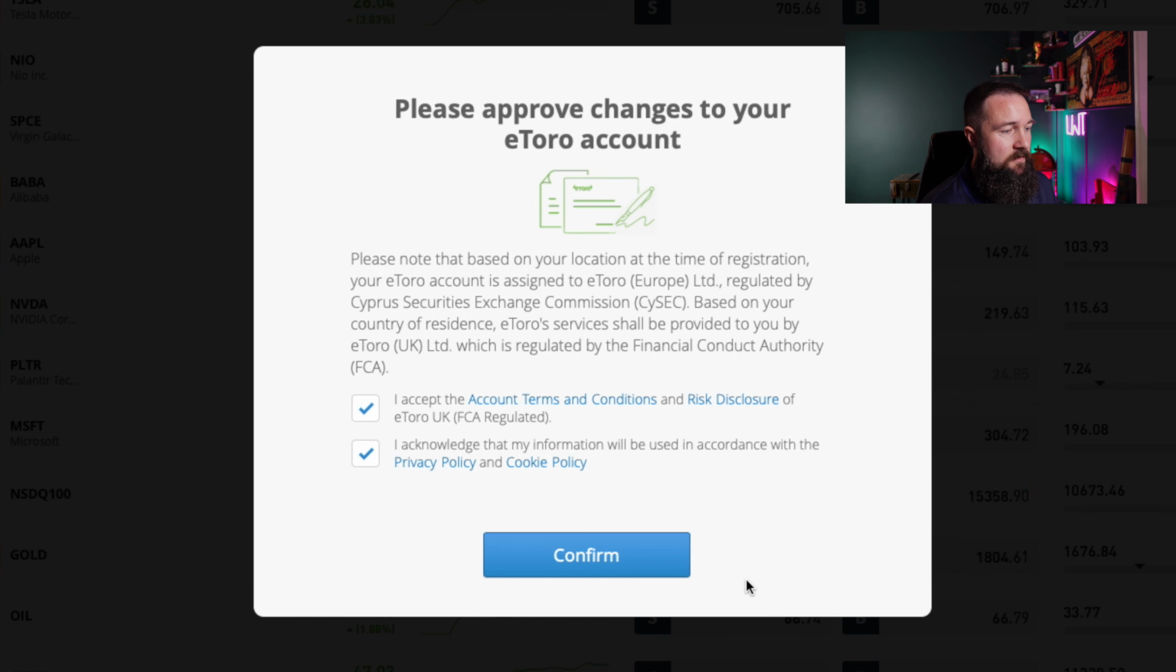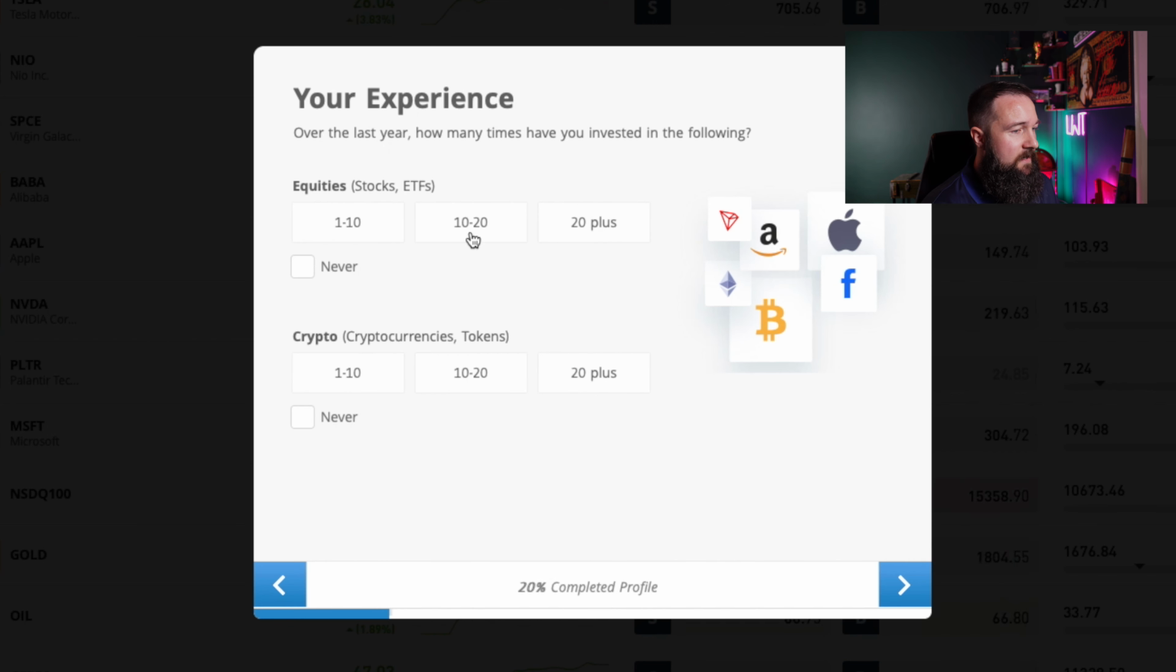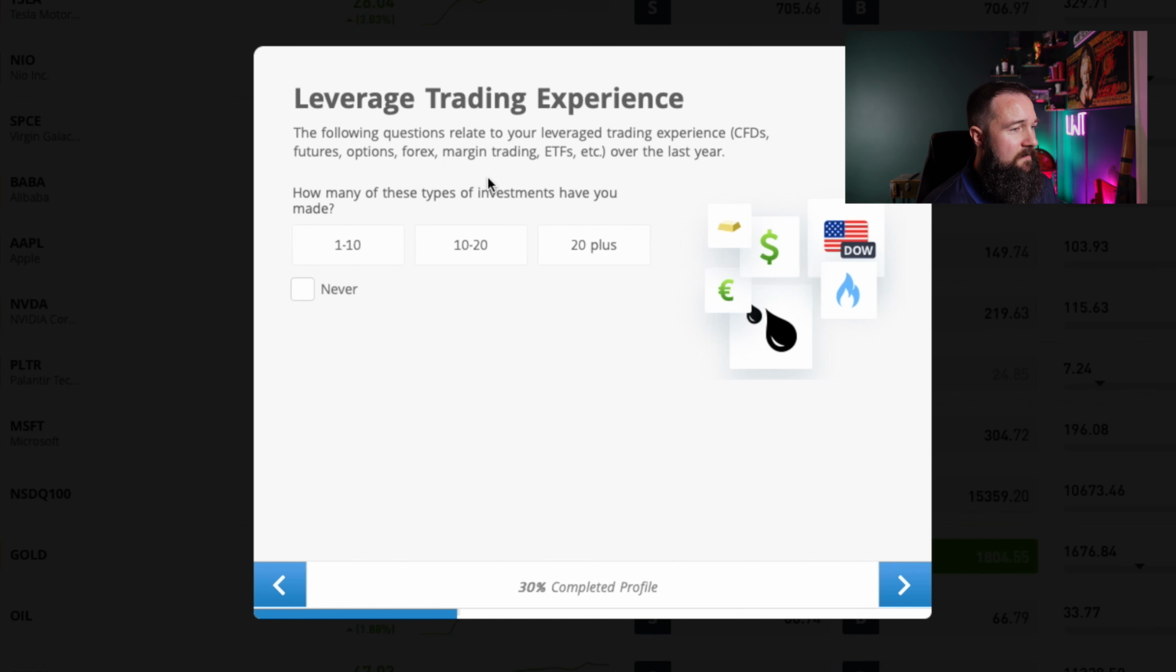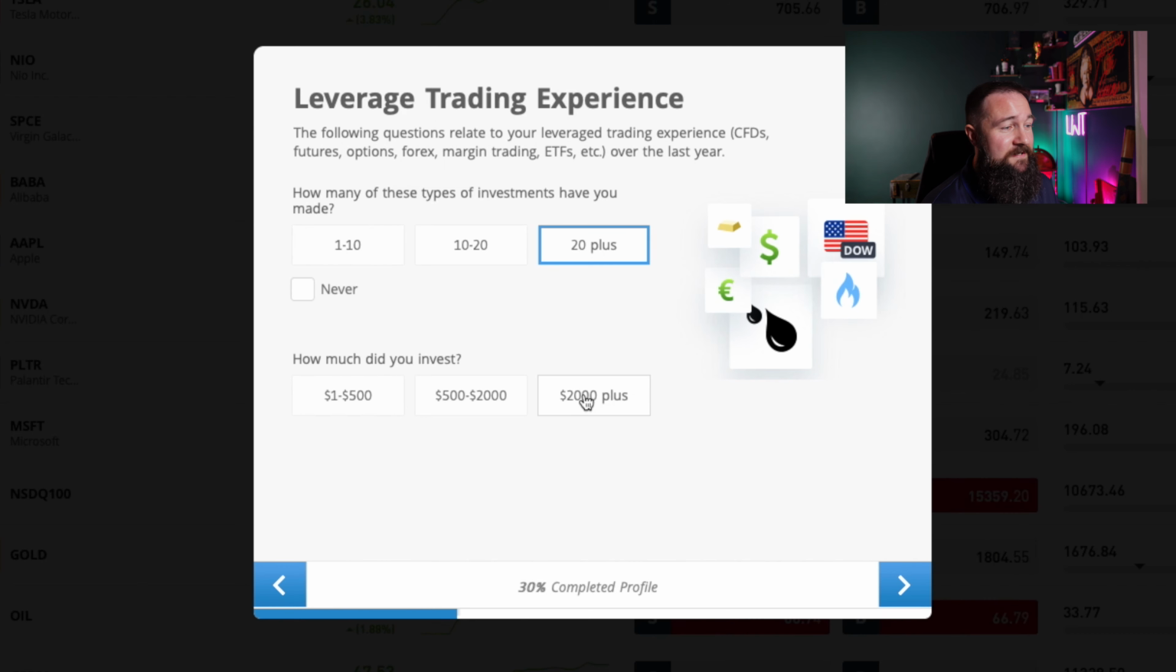And then again, click some sort of terms and conditions, and then you're pretty much good. You need to obviously put in how much experience you have in stocks and ETF. How many times have you invested in the following? 20 plus, 20 plus. Next, leverage trading experience. That's it, 20 plus again. How much did you invest?